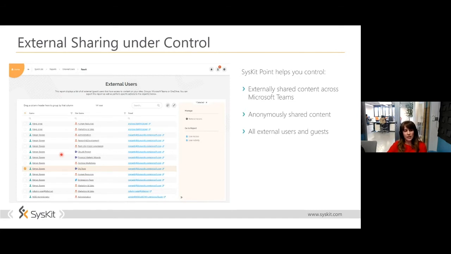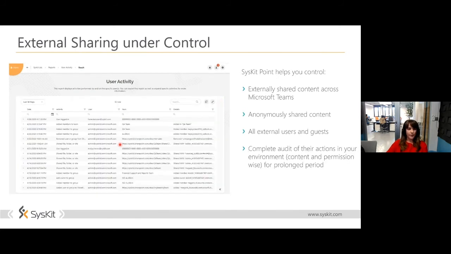What we decided to do is actually to create an audit report that will help you track what they are doing in your environment. So it's not only that they have the access, but what are they doing since they have that access? So if I click on the user activity report and I select my external user, I actually get a detailed report telling me when he logged on, what he did, did he delete files, did he share with somebody else outside my organization. So everything is visible here, and you can easily expand to see more details. What's really interesting is that you can have the audit report for more than 90 days. So with SysKit Point, we allow you to store all this information for up to 2 years.